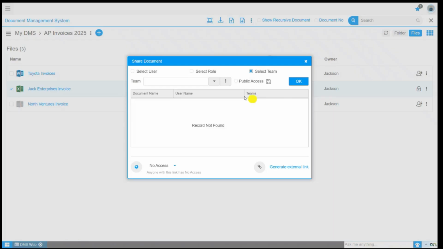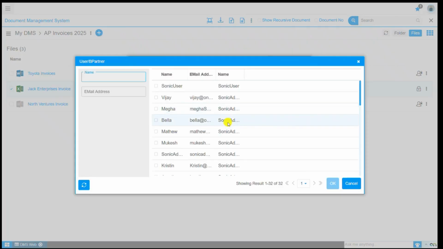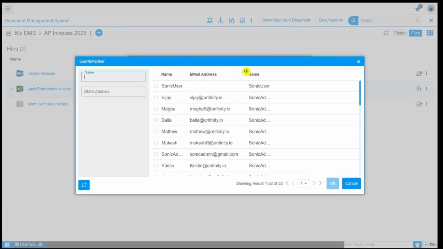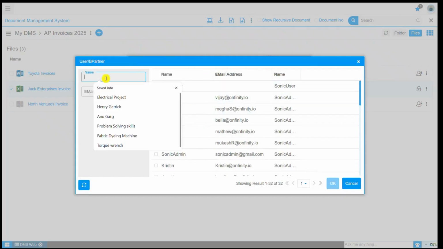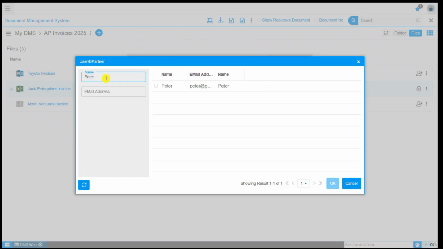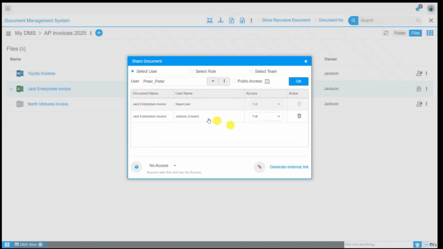By default, the user is selected. Currently, I am selecting the default user option. The user can enter the name of the user to whom document access should be granted in the user field. Alternatively, the user can click the user info icon to view a list of users. The user can then enter a name in the search field, for example, Peter, and the corresponding users will be displayed. After selecting the desired user and clicking OK to confirm, the selected user appears in the user field.